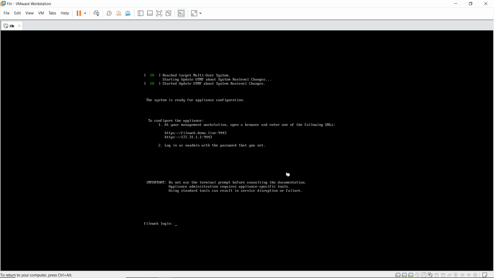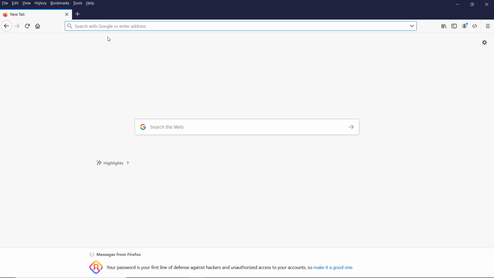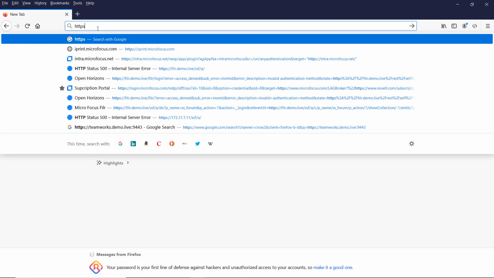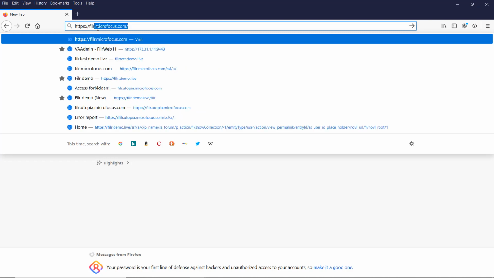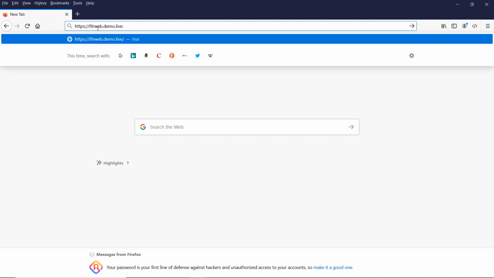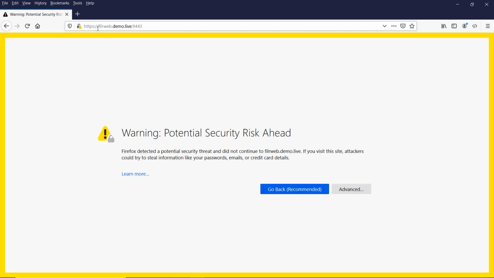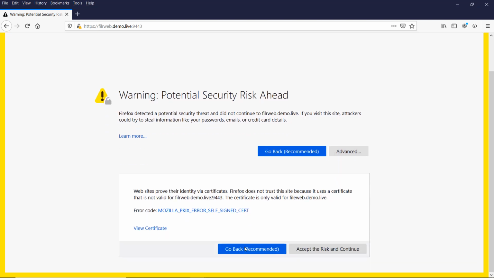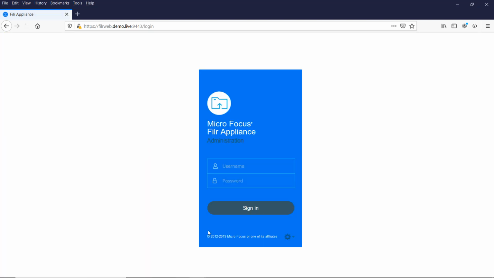Okay, so you can see here it's prompting me for the address that I need to contact in order to set up that initial configuration. So what we need to do now is just bring up a browser and go to that address. So let's just type in that address, https://filr1.demo.live:9443. So you can see here there's the security warning. I'm just going to bypass that and accept the risk, and we then get prompted to log in.